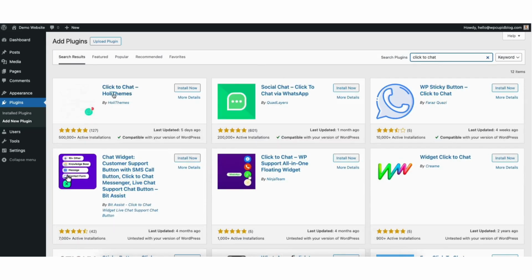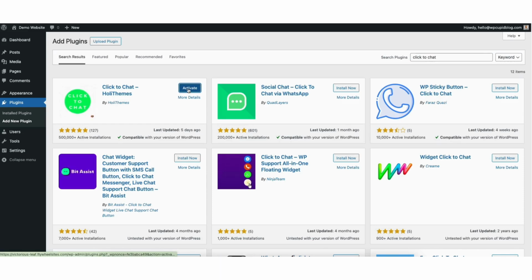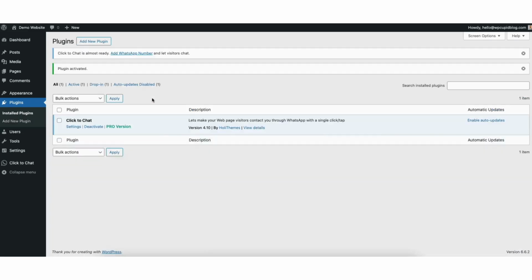You'll see the Click to Chat plugin showing here. Click the Install Now button. Once it is done installing, click the Activate button. Once it is done activating the plugin, find Click to Chat in the left side menu.